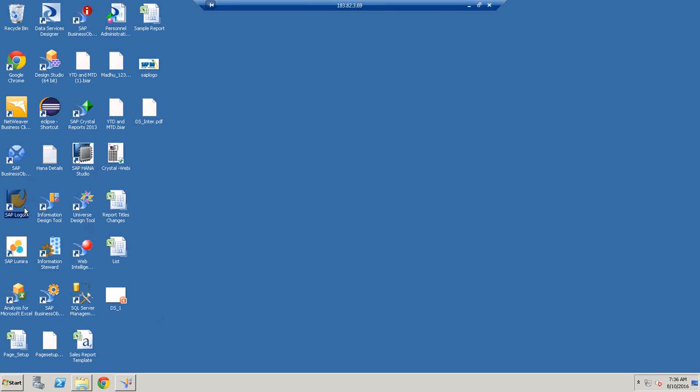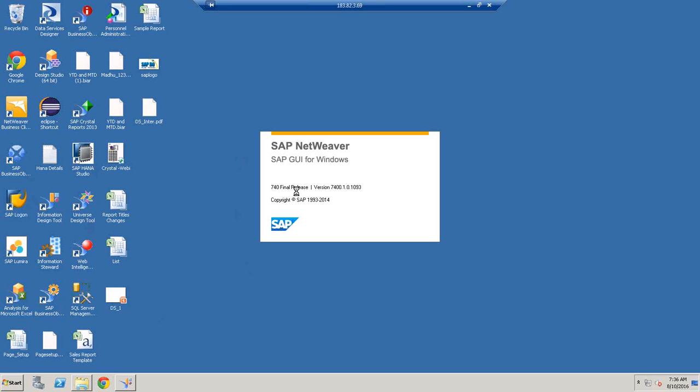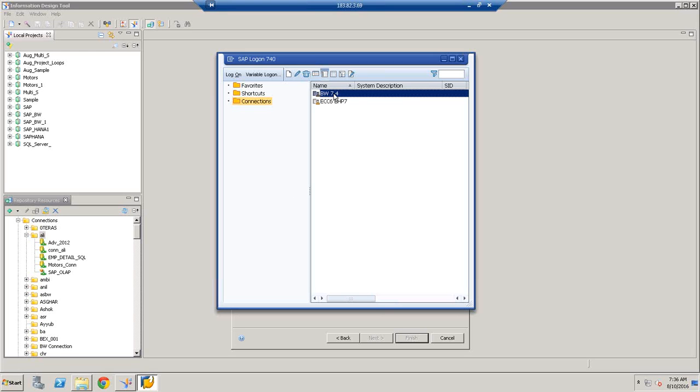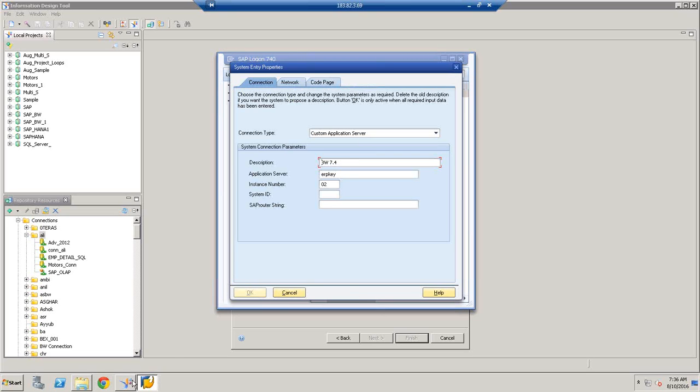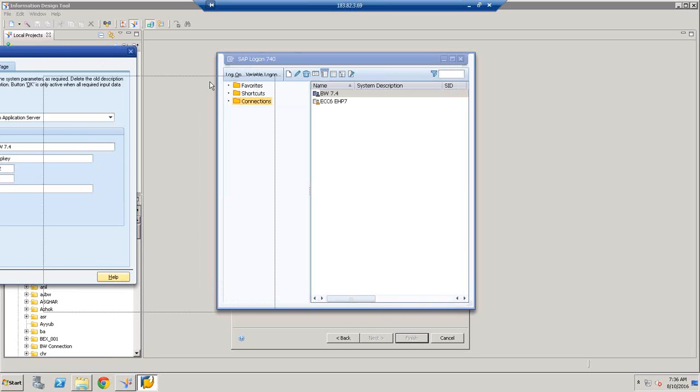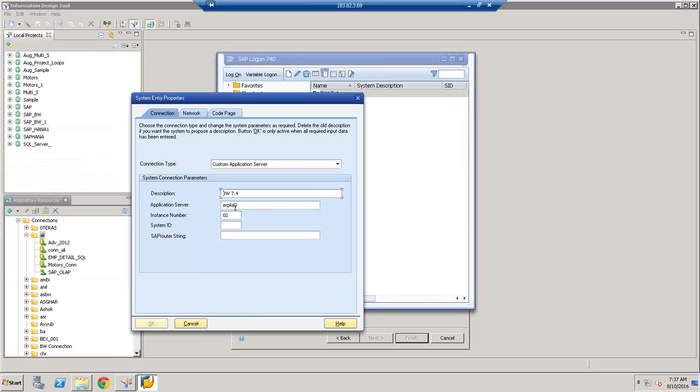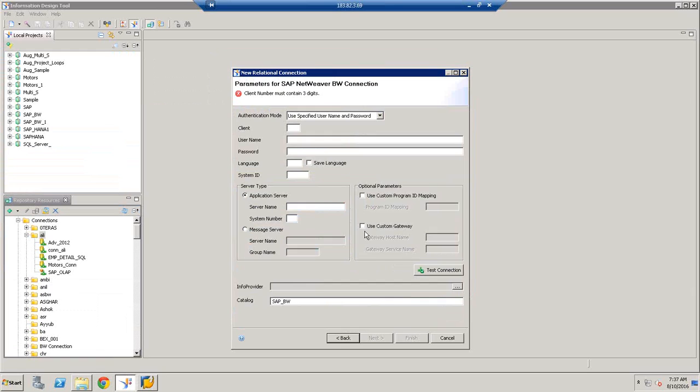To get all the BW credentials, go to the SAP logon page and go to the properties of this. These credentials are shared by the BW team, so you need to get these details from the BW team. Application server is the ERP key and the system instance number is 02. Client is 001. Username is SAP ANA4. Password is SAP123.